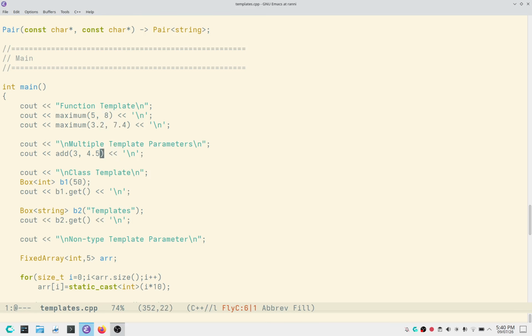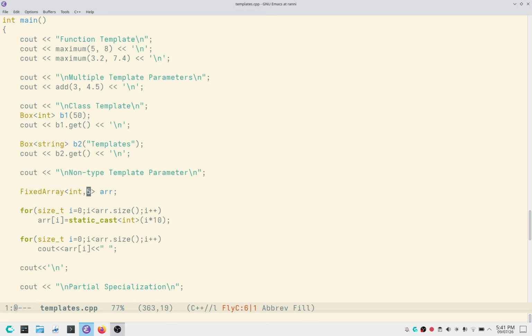Then we have add, we supply two different types, integer and double. These are doubles. By default, decimal values, fractional numbers, are double. Okay, then in class templates, we create, look at the syntax, box, then you instantiate with int and call the constructor by giving the argument 50. Then you get this 50 by calling b1.get. Similarly, for string, you create another object b2 and you then call b2 get. Then in non-type template parameters, we invoke it with int and 5, which is the size_t.